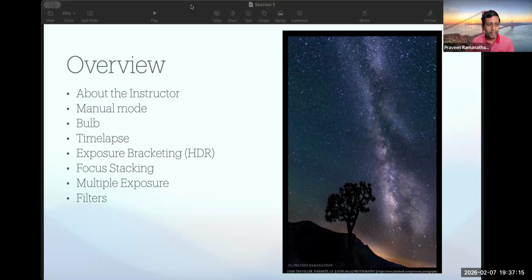In this session, we look at a few techniques for using manual mode and how it allows you to explore the full potential of your DSLR or mirrorless camera. We'll go over a few techniques and applications, starting with bulb mode and ending with some information about filters. I'll talk about how you can take time lapses. We look at exposure bracketing, focus stacking, and also in-camera multiple exposures.